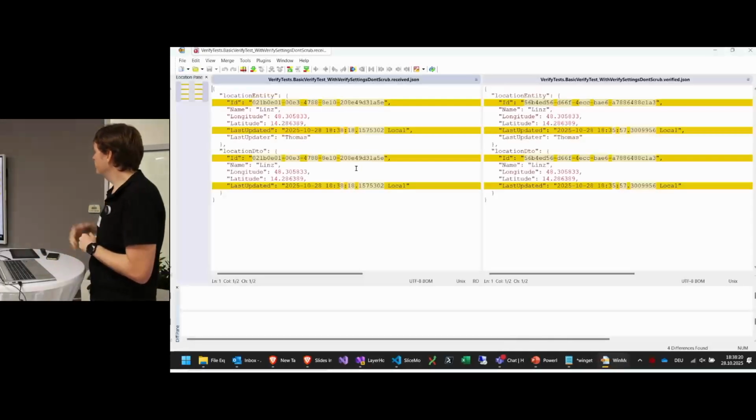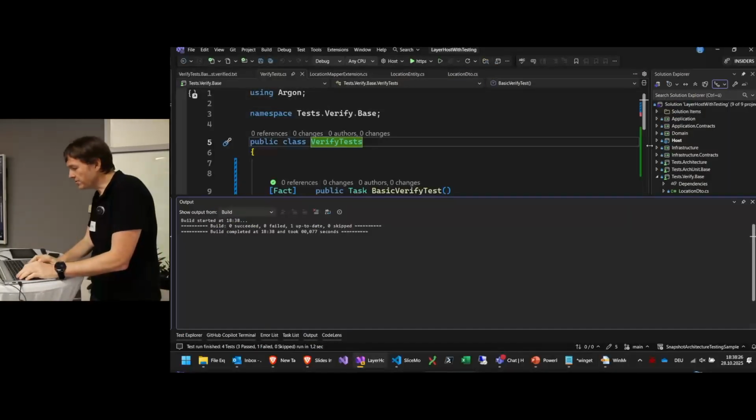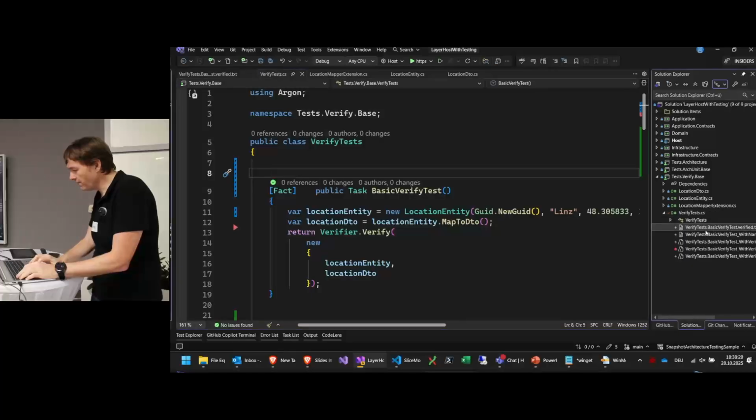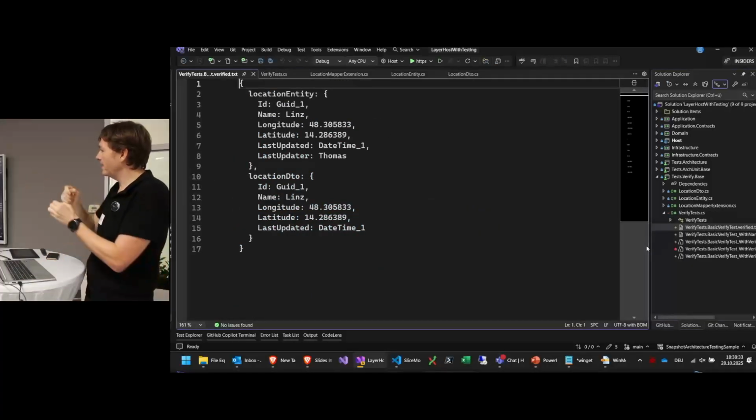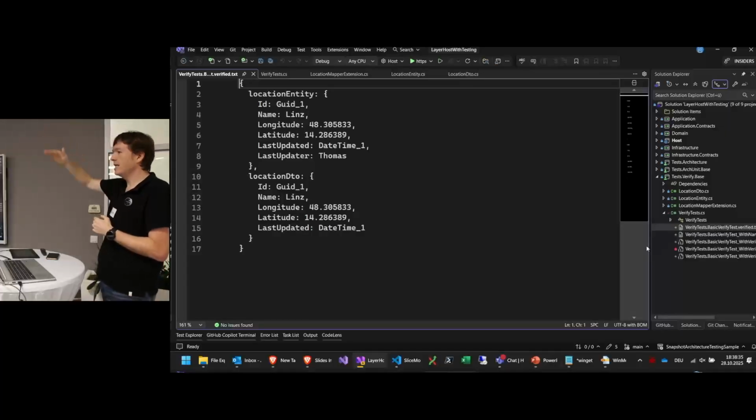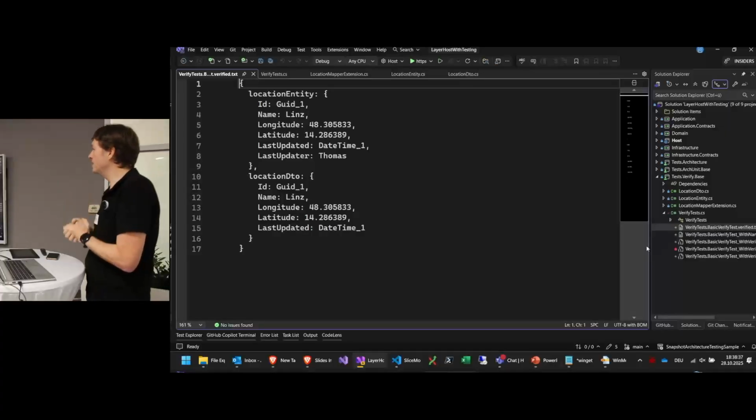Okay. So as you can see here, you have a newly generated ID, a newly generated time, and this doesn't work. Just to show you the difference here, if scrubbing has been done, instead of a datetime value, you see datetime 1. So it goes over all the datetime values you have and replaces it with a string. And for example, if you have the same datetime in multiple locations, it replaces it with the same value. Okay, that's for snapshot testing.